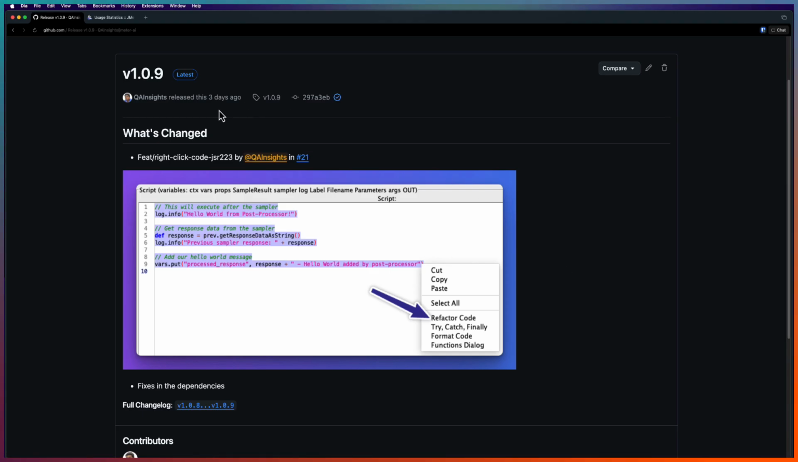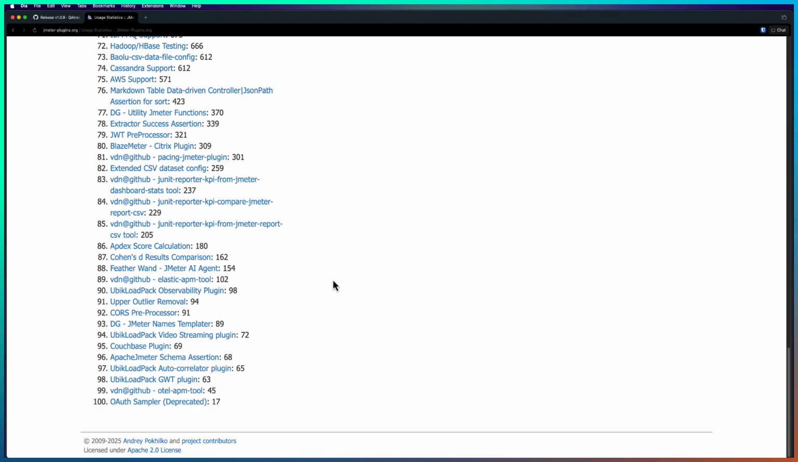Hi, in this video, we are going to see what is new in Featherwand version 1.0.9. Before we jump into the new features, first let us see the statistics of Featherwand installation. As you see here in JMeterplugins.org, the official count is around 154 installations. Thanks to everyone who installed Featherwand, and thanks for trying the Featherwand plugin.